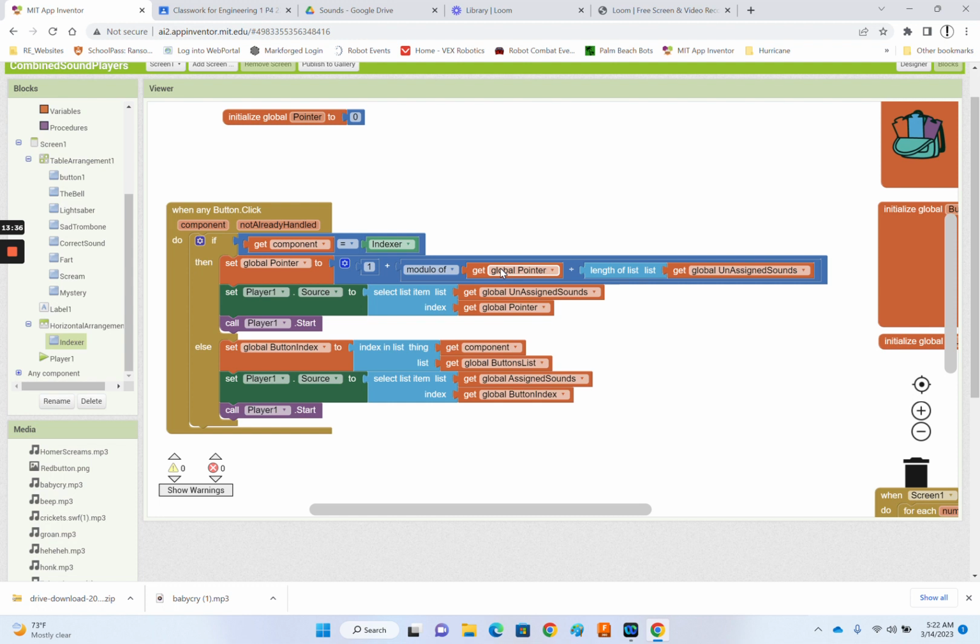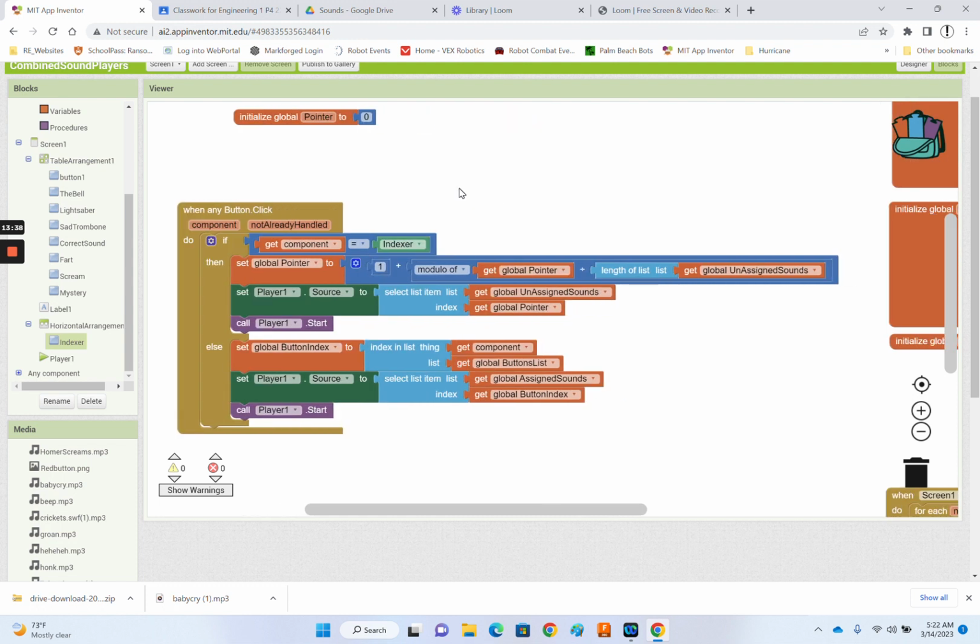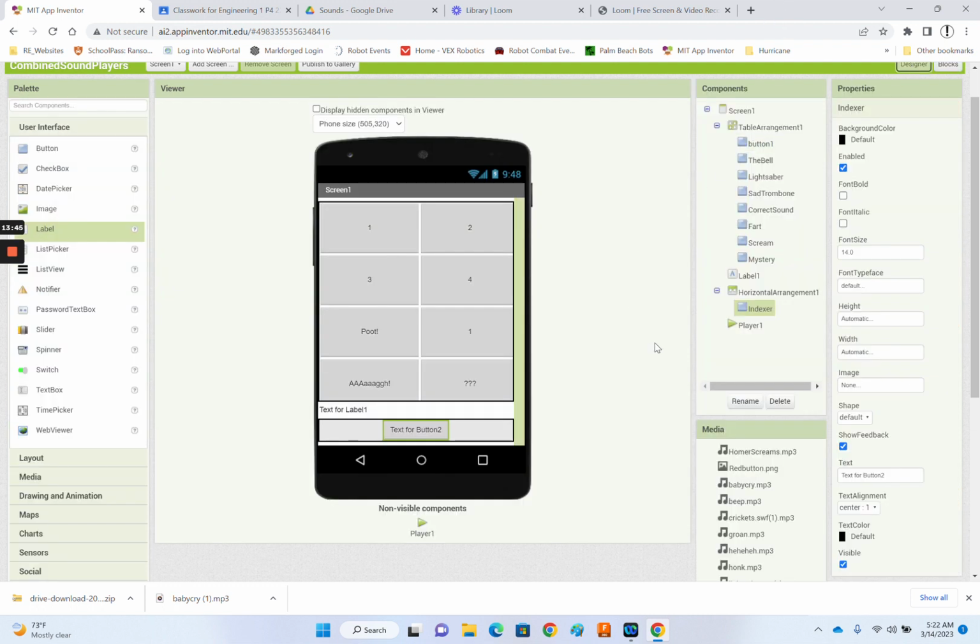So I'd encourage you now to play with this, see if it works. What you should get is an app that has these 8 buttons with pre-assigned sounds. You click them, they play. And this button down here, every time you click it, it scrolls to the next sound. In fact, let's change the text for that to say play next sound. And so it'll play that sound.